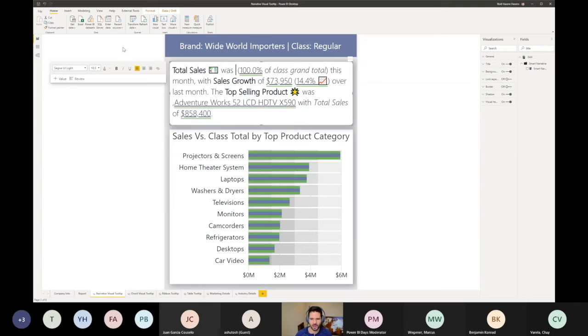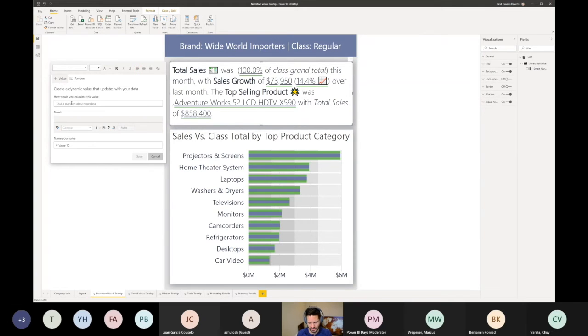So I want to include total sales from my model. It's a calculation that I have. So I'm going to click select value here. And I want to say total sales. All right, there we go, total sales. Perfect. And then for current month. And look at that. It basically uses Q&A, or the natural language query in Power BI, to search up things.